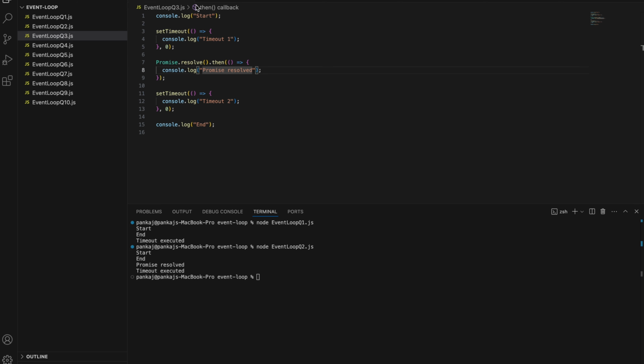Question number three. Over here, we have everything the same, but we have two set timeouts. So timeout 1, timeout 2. Again, it's the same concept. This promise resolve will be printed after start and end. So start, end, and promise resolved. Because this is in a VIP order queue, which is a microtask queue. And then the normal order queue, because this timeout 1 will be pushed into the queue first, and then timeout 2. So timeout 1 will be pulled out first, and timeout 2 will be pulled out second. So start, end, promise resolved, timeout 1, timeout 2.